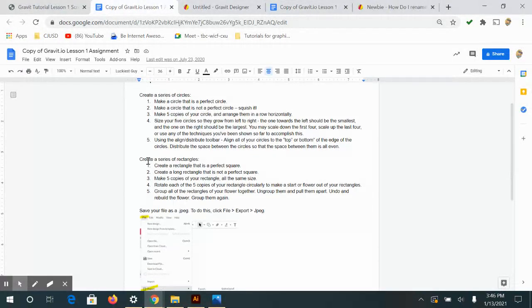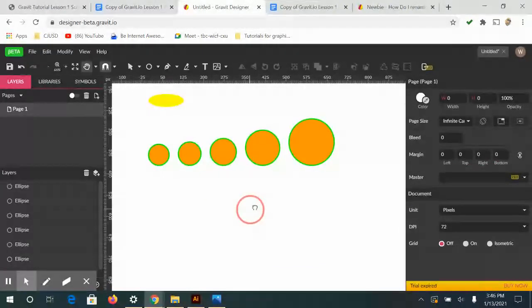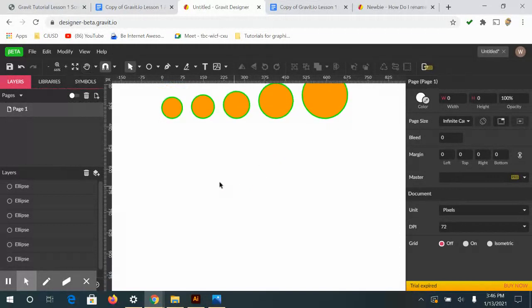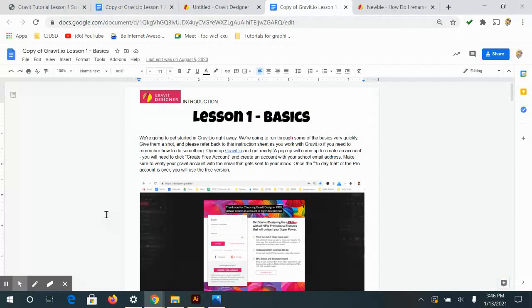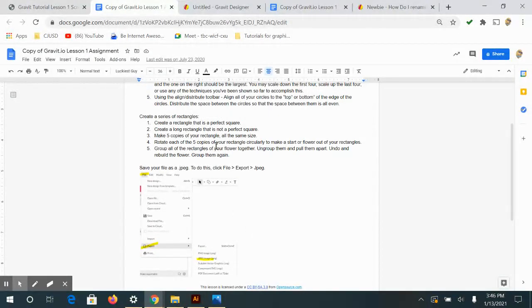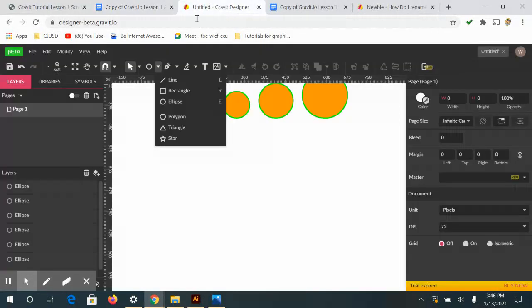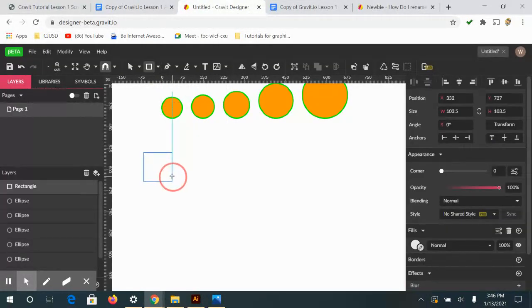And now you are going to do the same thing with rectangles. So the same exact thing. I'm going to go ahead and use the hand tool to pan down, and I'm going to make some rectangles. Does it say squares or rectangles? Let's see. Create a rectangle that is a perfect square. So I'm going to actually create a perfect square. So I'm going to hold the shift key and draw out my square.